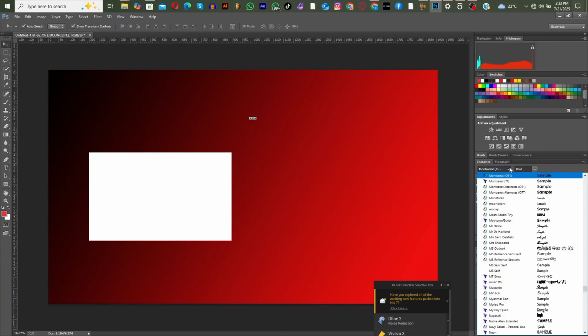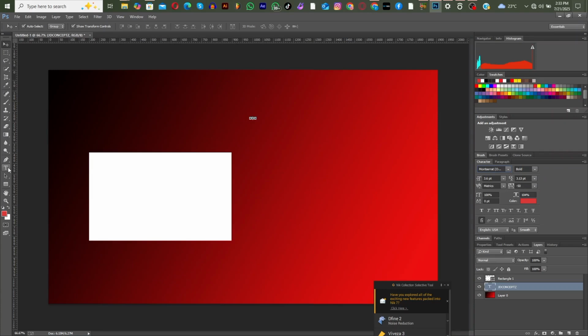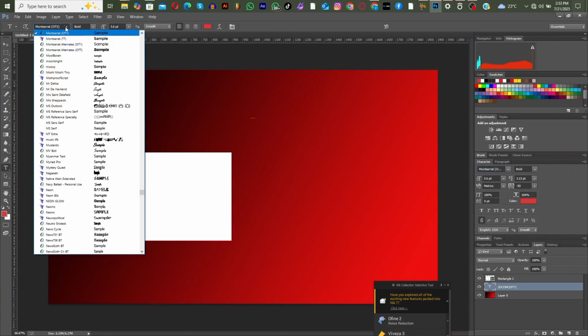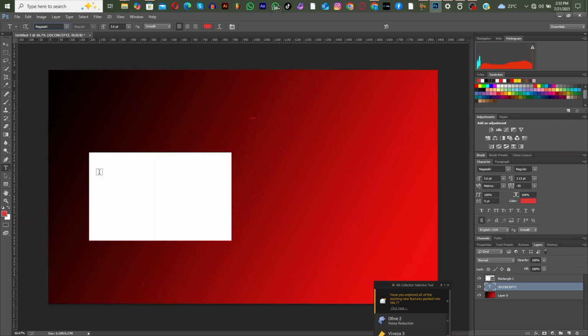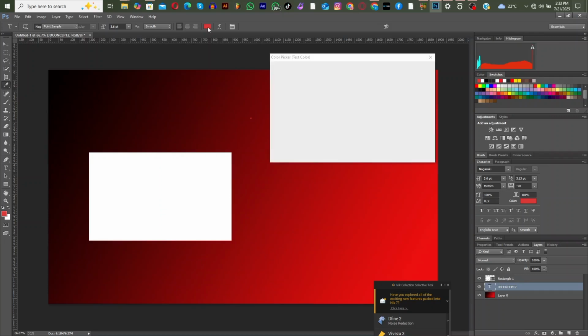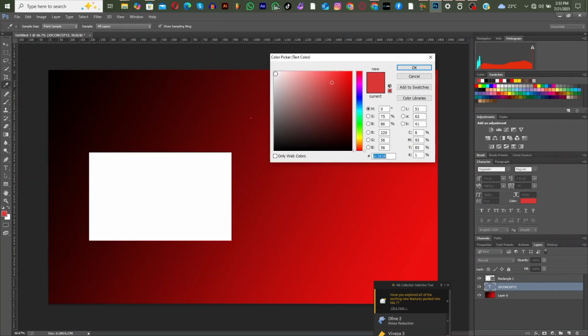You can still find it up here. When you click on the particular font you want to re-edit, just come up here and choose your favorite font. Let's choose Angasky, and you can change the color of your font here. This is the settings for your color. You can change it to white because of the background.